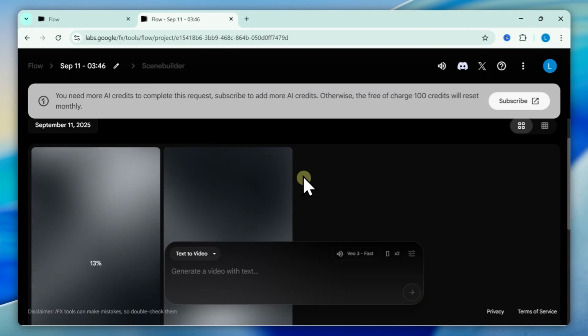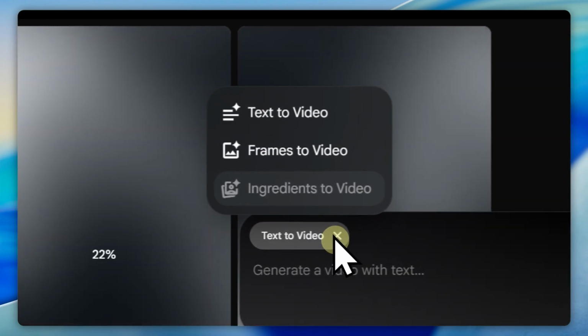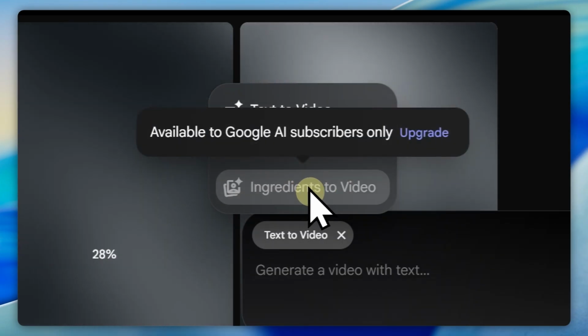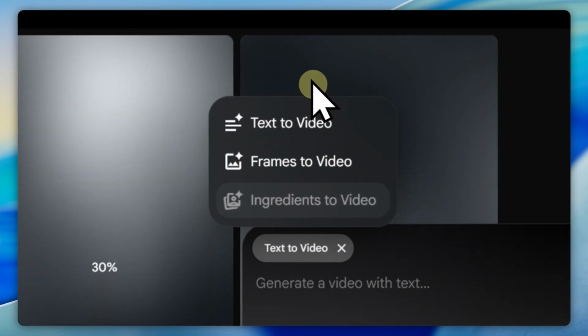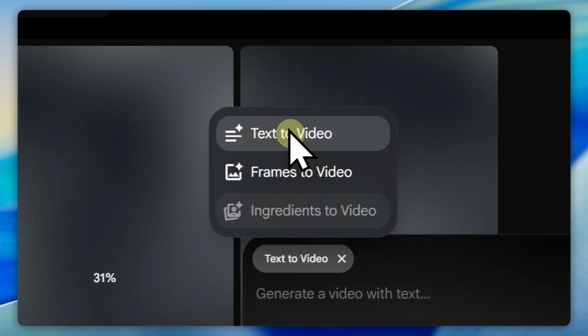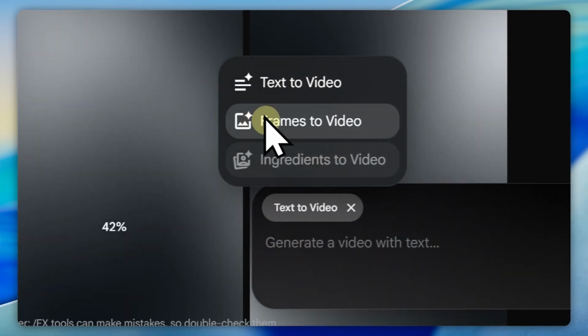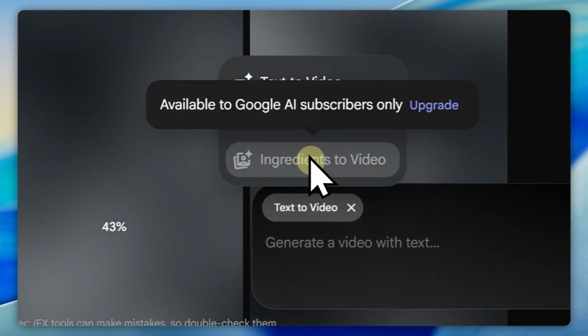But before we see the final result of this video, let me tell you something. This portrait mode is not available for frames to video or ingredient to video yet. It is only available for text to video. Those are the things you need to pay attention to. Maybe later in the future they will allow it for frames to video or ingredient to video.